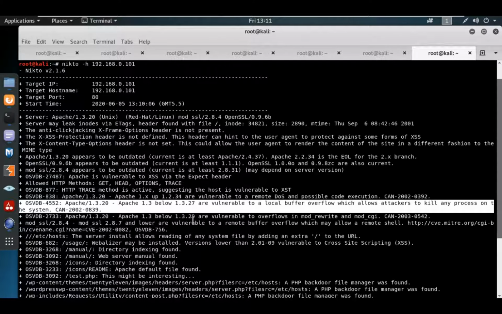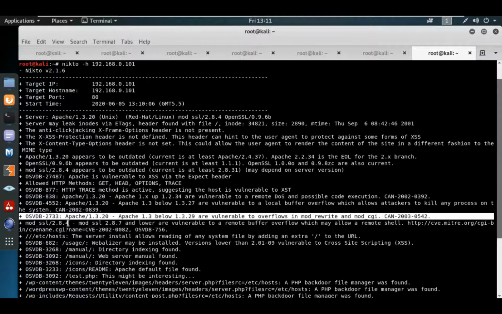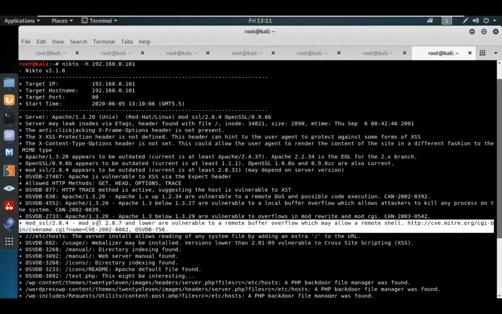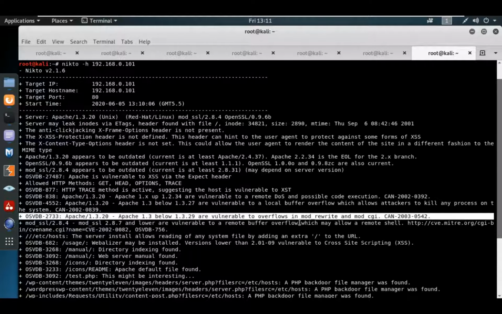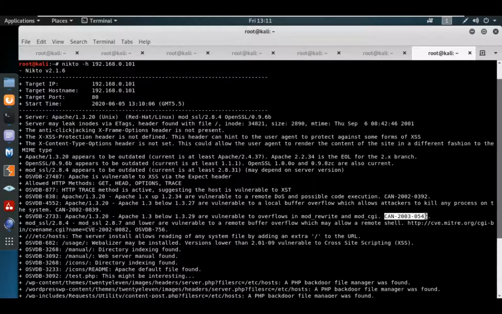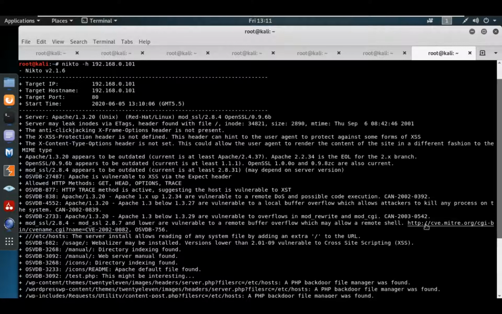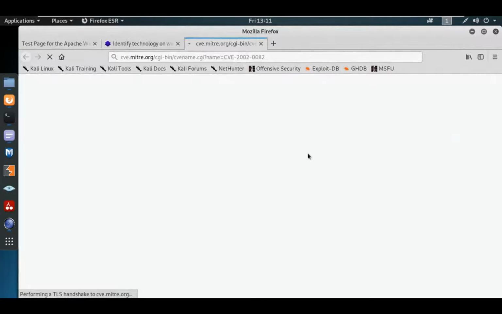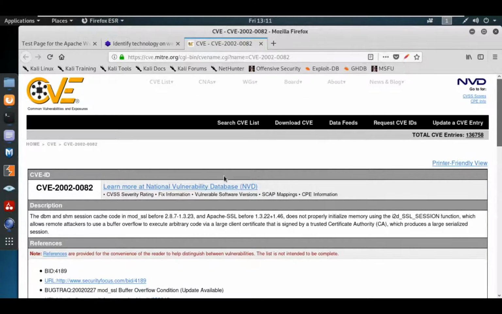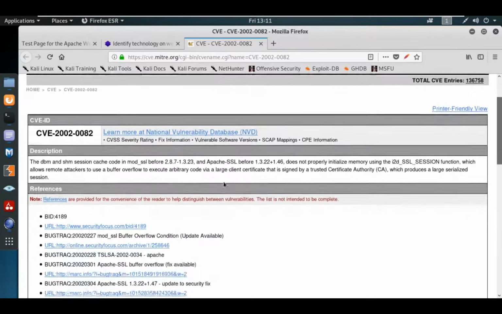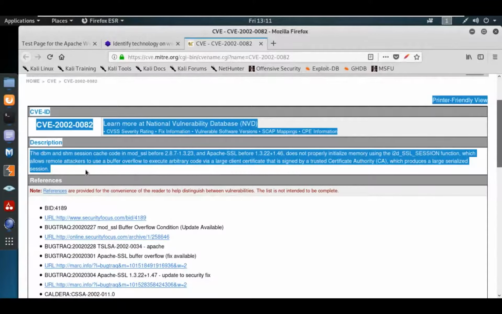Then comes this one. We have Apache versions vulnerable to overflows in mod_rewrite and mod_cgi, and their CAN number. You can also check this one, ModSSL 2.8.4. ModSSL 2.8.7 and lower are vulnerable to a remote buffer overflow, which may allow a remote shell. And this is an HTTP CVE data. CVE MITRE is the vulnerability database of your exploit, and you can read more about your exploit. So you can see the description.